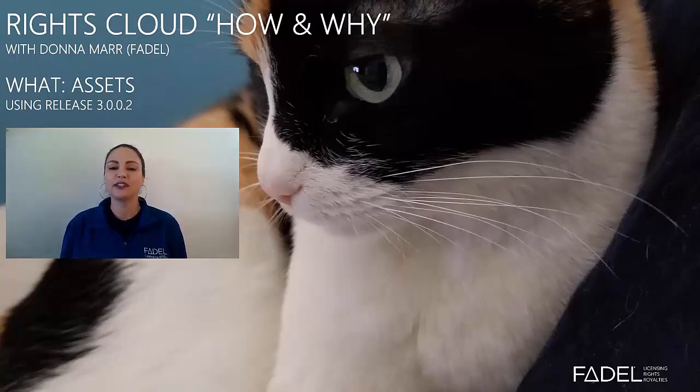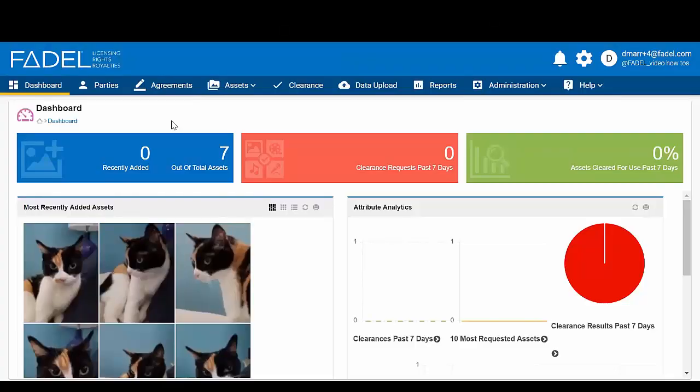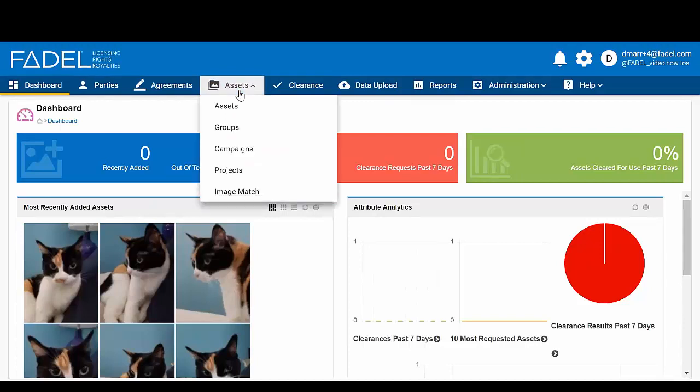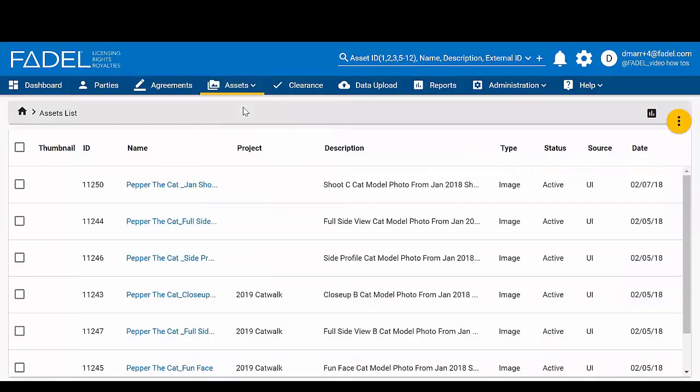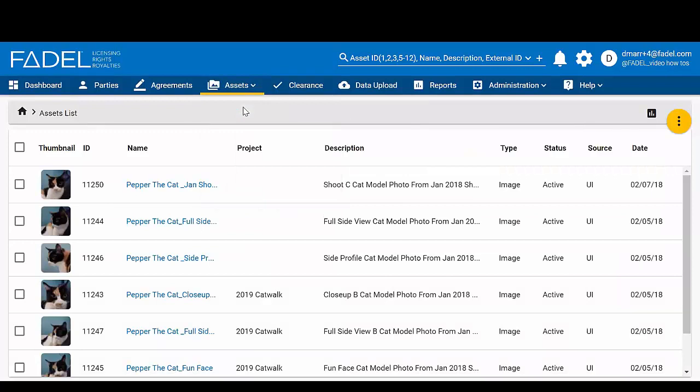As you start using the system, you will notice that there are different types of assets and details that can be included. I am looking forward to seeing what types of assets you enter, so let's get started with our review. I am in the Rights Cloud dashboard, and from here we'll select Assets, and then Assets again in the drop-down. This will bring you to the list of assets already set up in the system.